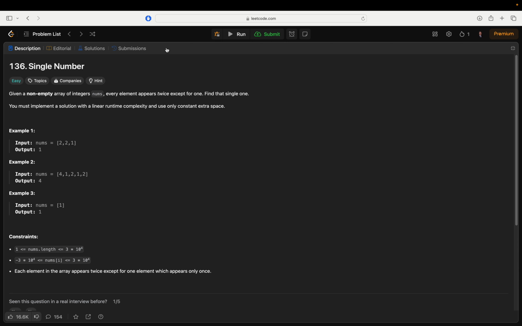Well, this is making me feel silly. So let's see. This kind of reminds me of Two Sum, which I got incredibly wrong, or at least I made it really slow. So how could I make it better? Linear runtime complexity. Okay. It only uses constant extra space.